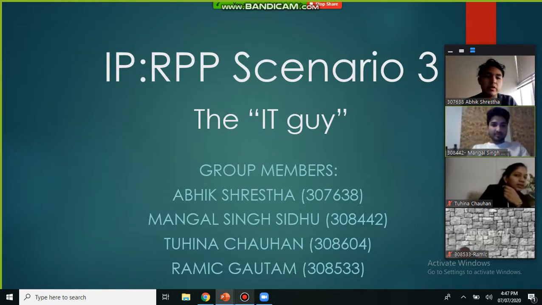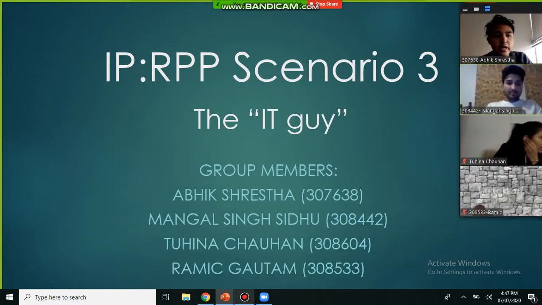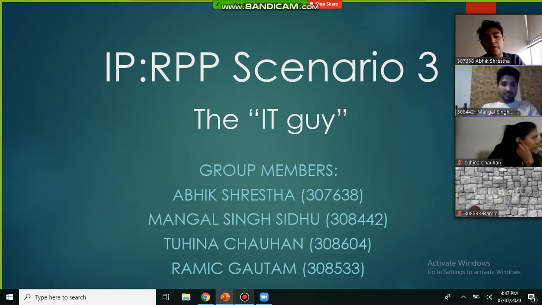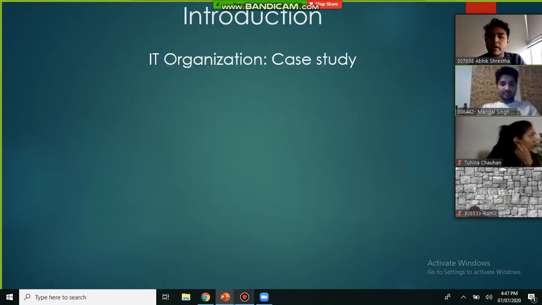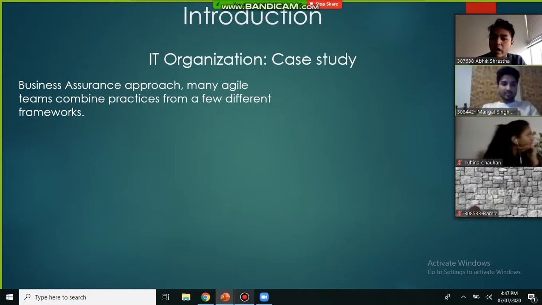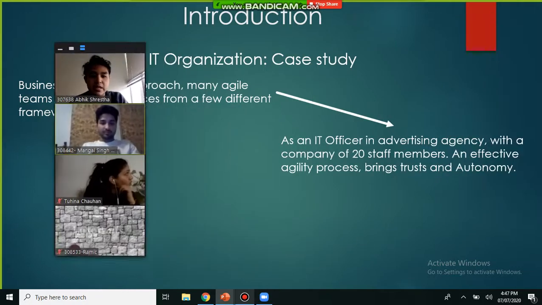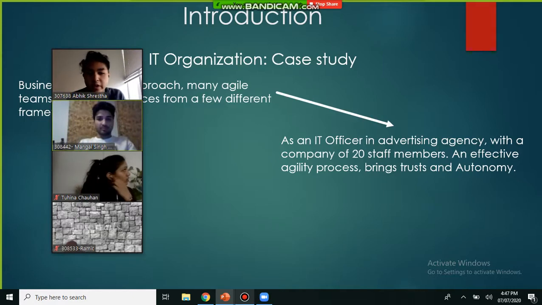Our group members, as you can see, are on the side over here, and our scenario is scenario number 3, which is the IT guy. The case study shows that we are a business assurance approach company, where many agile teams combine practices to form different new frameworks. Our given case is that we are an IT officer in an advertising agency with 20 staff members, and with the provided agility process, we bring trust and autonomy.